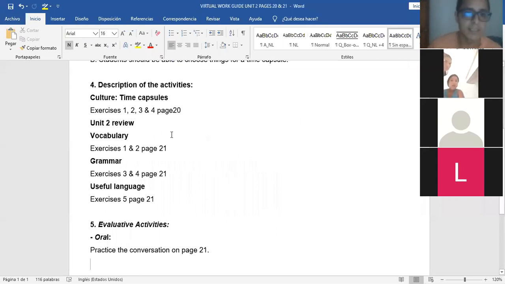Okay, so the activities are we're gonna work the exercises 1, 2, 3, and 4 on page 20. Vamos a trabajar el tema que se llama cultura, cápsulas del tiempo, y vamos a trabajar los ejercicios 1, 2, 3, 4, página 20. Okay, we're gonna check then the unit 2 review, the vocabulary exercises 1 and 2 on page 21, the grammar exercises 3 and 4 on page 21, and useful language exercise 5 on page 21.